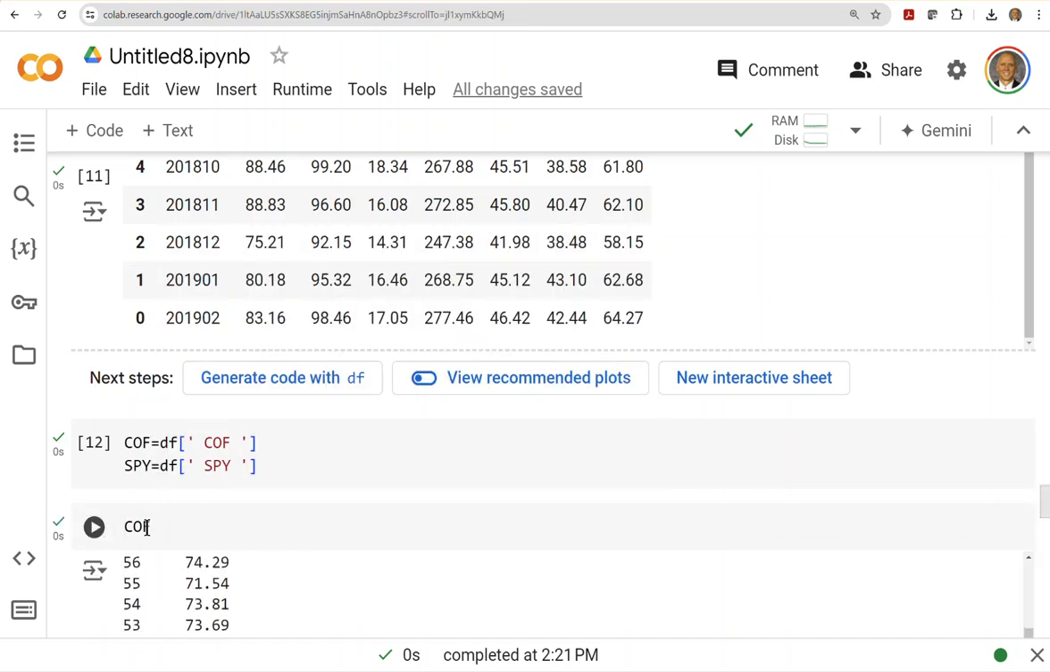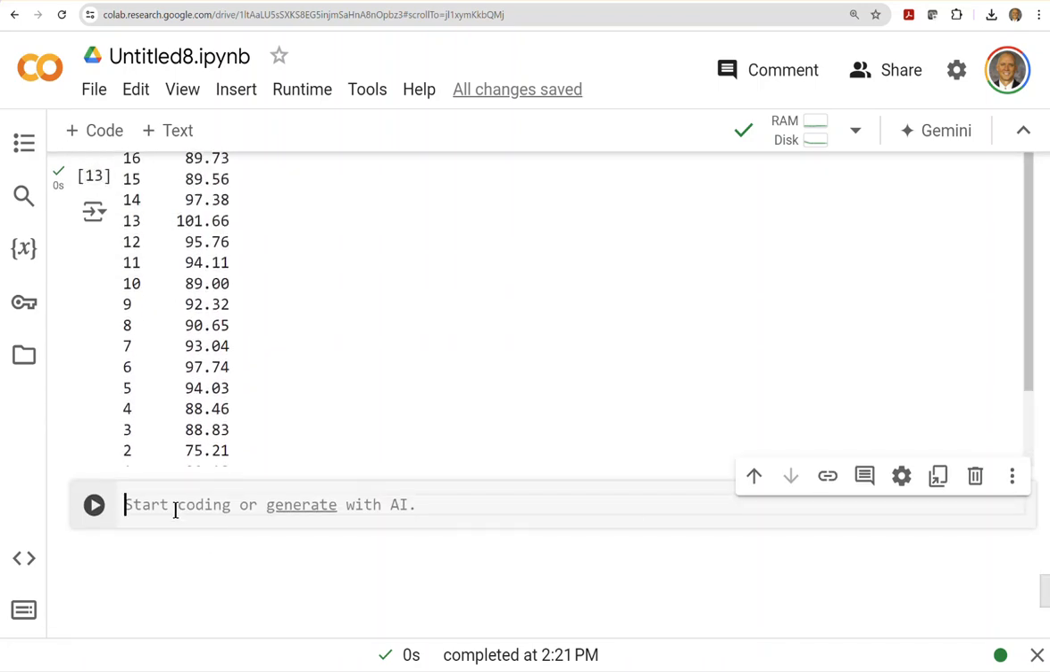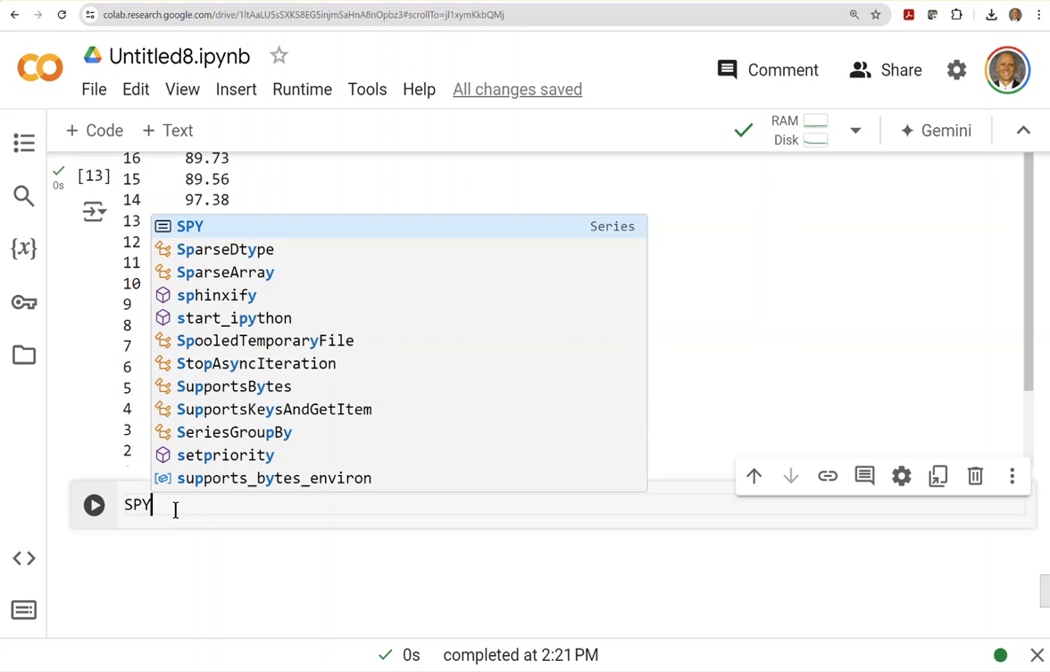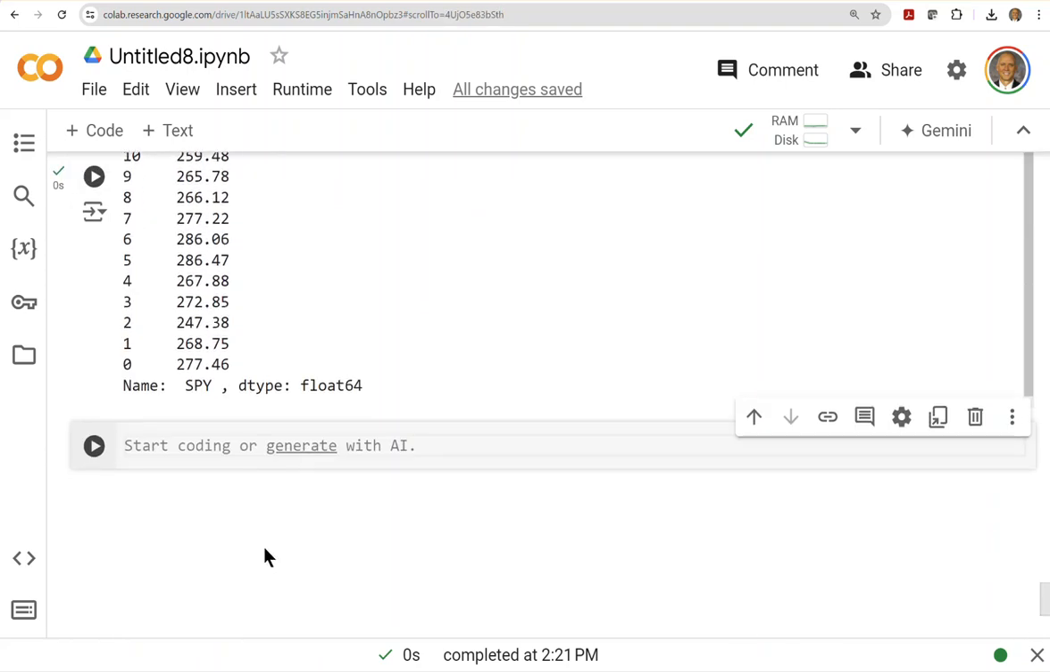Shift Enter. So COF goes from 59 to 0, 60 observations. SPY, Shift Enter, goes from 59 to 0, 60 prices. So I think we're in good shape.